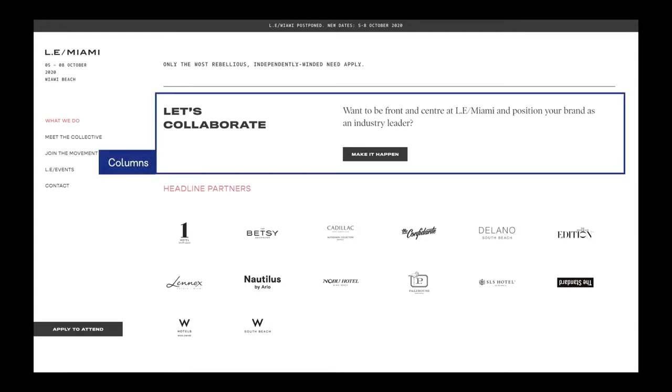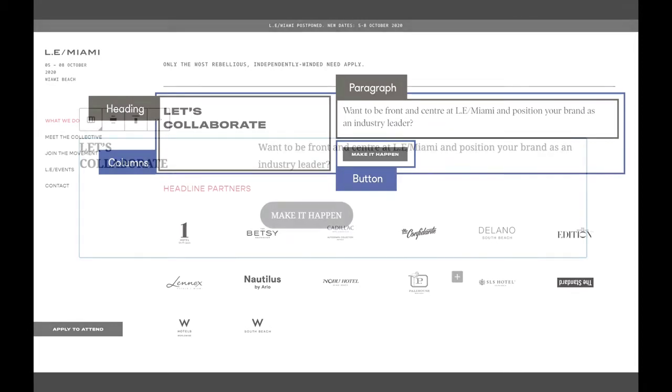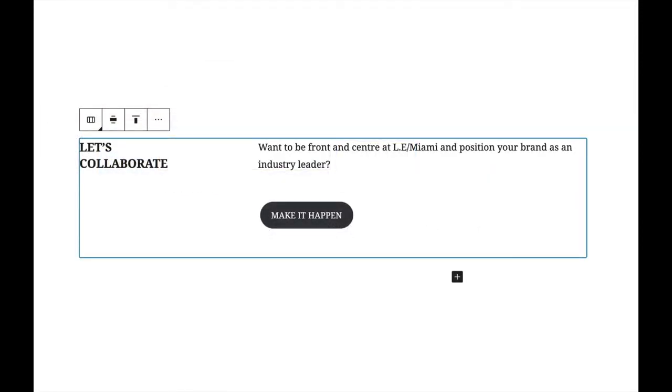So once again, we look at columns. This left column is a heading. It's probably, once again, like 40%. This next column is more 60%, and inside that column, you have a paragraph and then a button block. So it's really just 3 blocks inside of columns. Very simple. Very easy to replicate in Gutenberg.